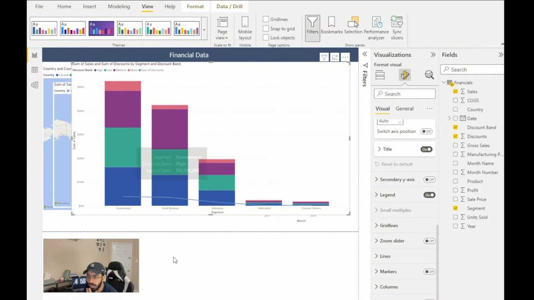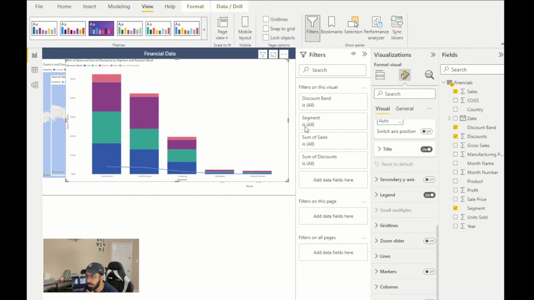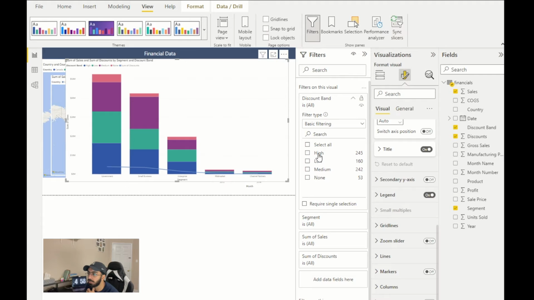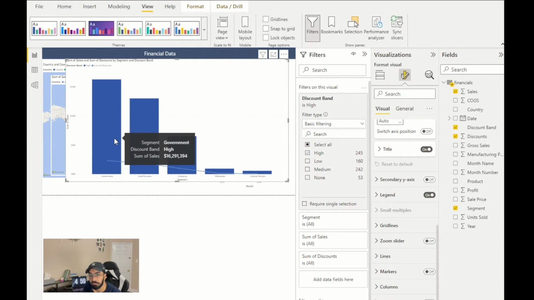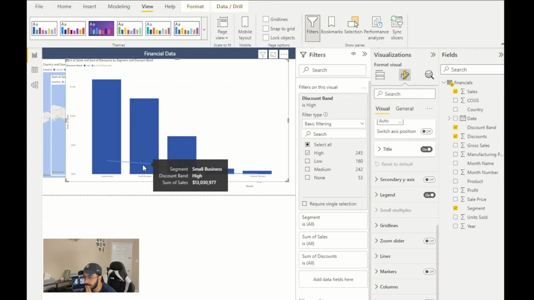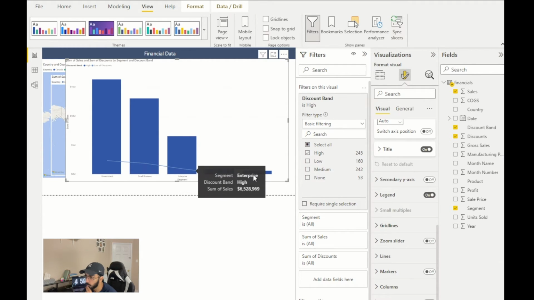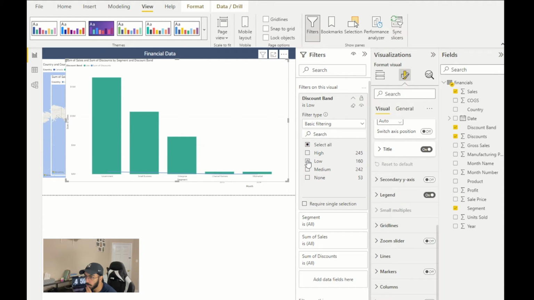But again, the problem I am seeing is I wanted it divided on the discount band, how much sales and how much discount there was. So what I'm going to do is maybe just select one of the discount bands and see how much discount comparatively. So the discount is nearly 2 million on 16 million. On 13 million, there was 1.8. Okay, what if I go for the low? Oh, that's pretty bad. Yeah, that makes sense.